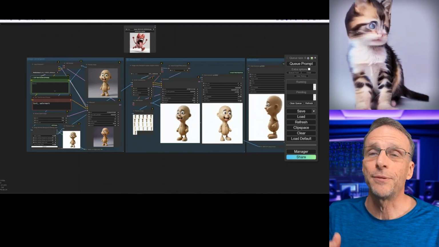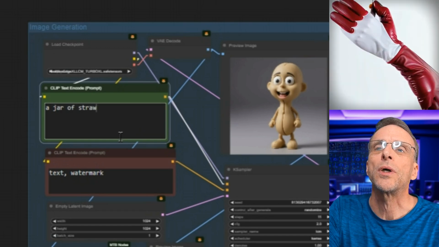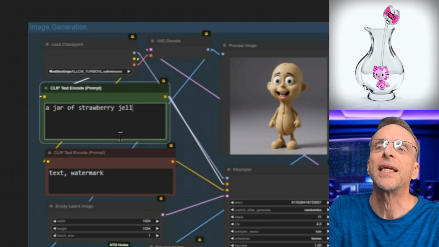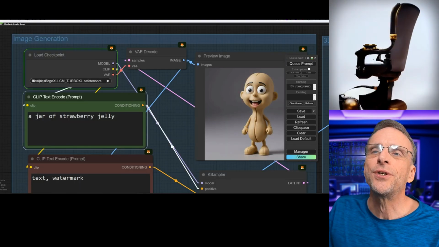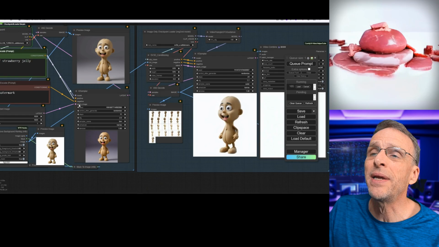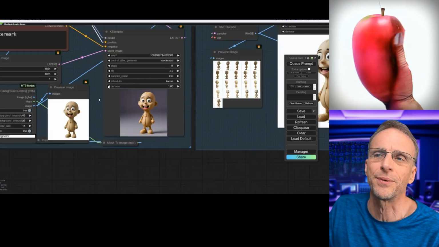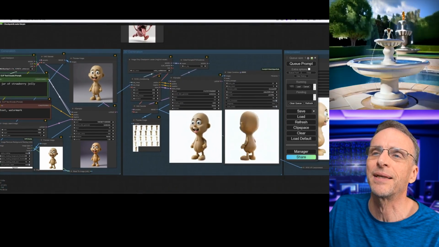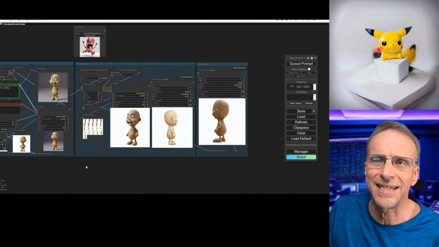How does it work? It really couldn't be simpler. You just type in what you want it to create, a jar of strawberry jelly, and hit Queue Prompt. As I said, you can use any model you want to. I'm choosing to use a turbo model. This is Reality's Edge LCM Turbo XL, which means I can generate these images super fast, like 11 steps, CFG of 2. You can play with those numbers depending on the result you want to get. But again, for what we're doing here, it's really not important that we have that much detail, is it?